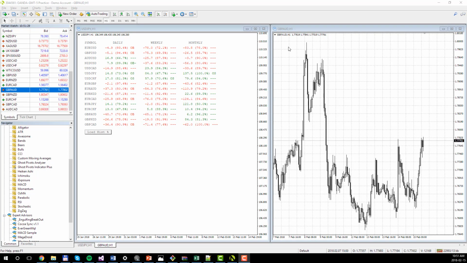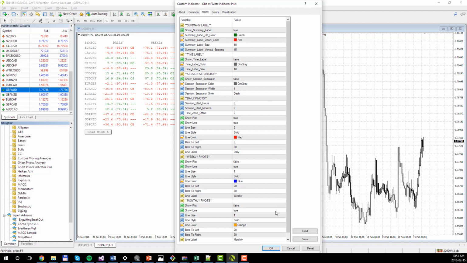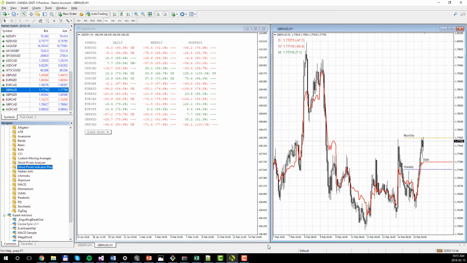Let's look at the chart of GBP AUD. I pulled it up on the right hand side of the screen, and let's apply the Ghost Pivot Indicator plus Chart Indicator. Just by dragging it in, we'll keep the default settings and we'll press OK. Okay, so what can we see here?